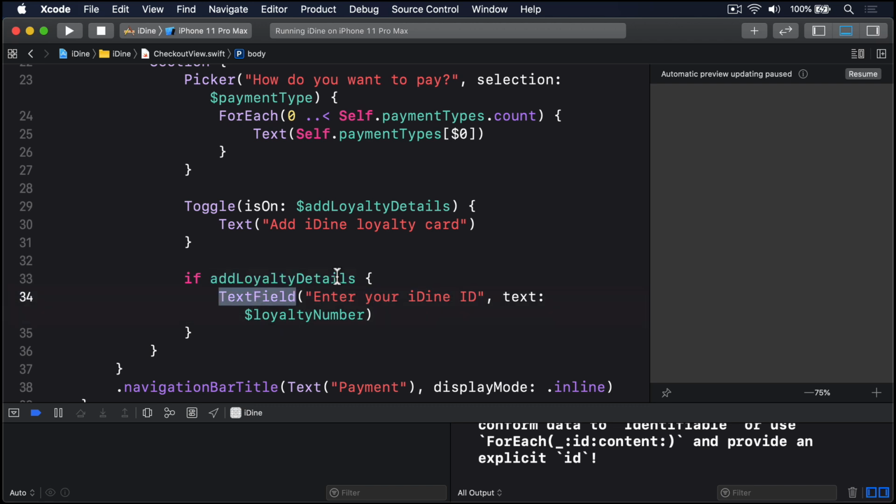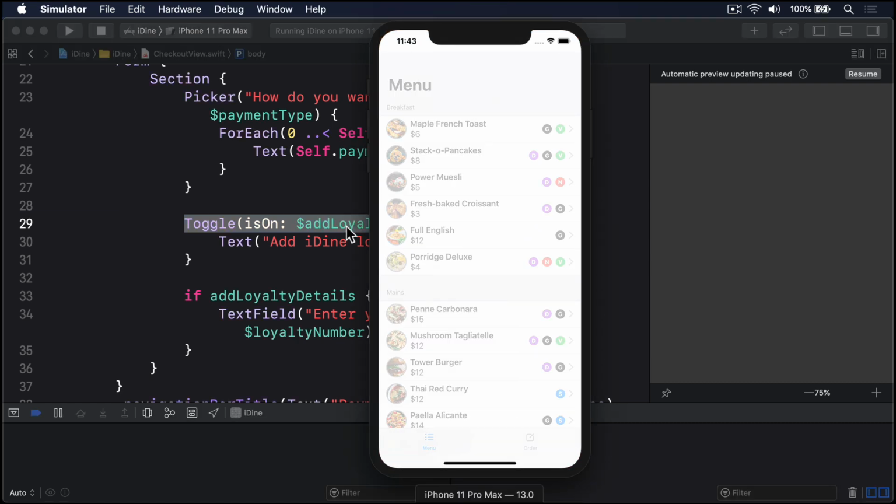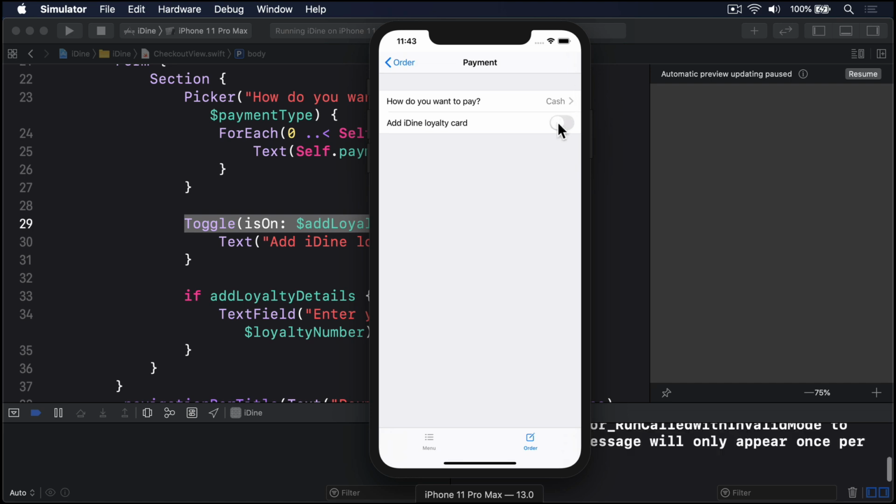For an improved effect, we can actually modify this binding so it animates any changes it causes, just by saying add loyalty details and adding after it dot animation like that. Boom. And now, if you run the code again, we should see it looking much, much nicer. So I'll go straight to the order and choose place order. I'll check it on. Boom, it slides in super smoothly. Much, much better.